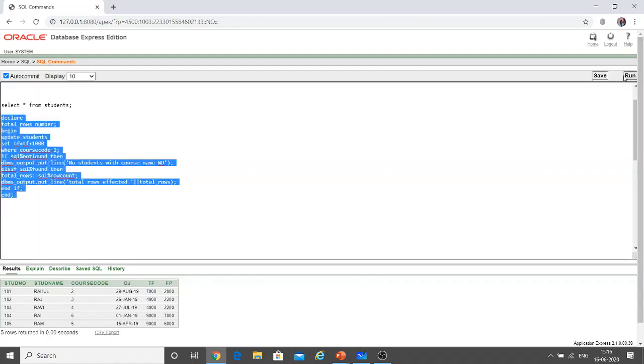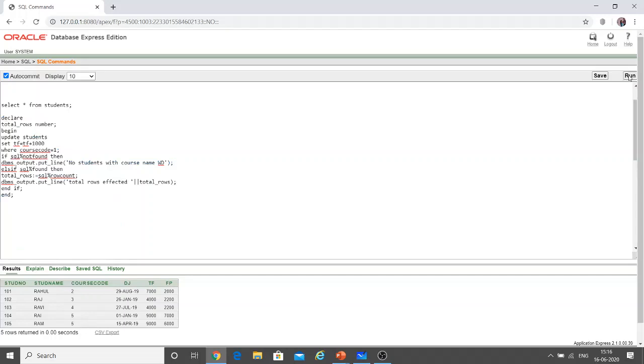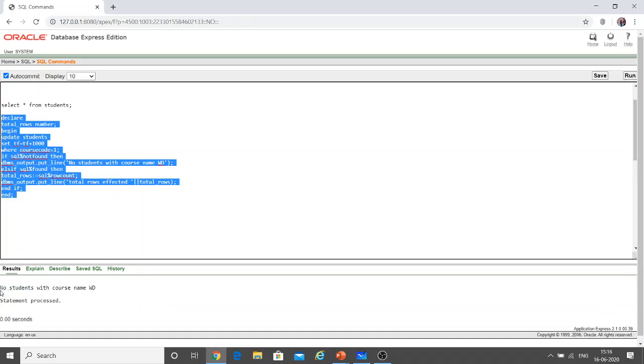So that is our expected output. This is what we are expecting, because there's no student who has opted for course code 1. So we are printing "no students with course code WD". So you got some kind of information from the cursor.